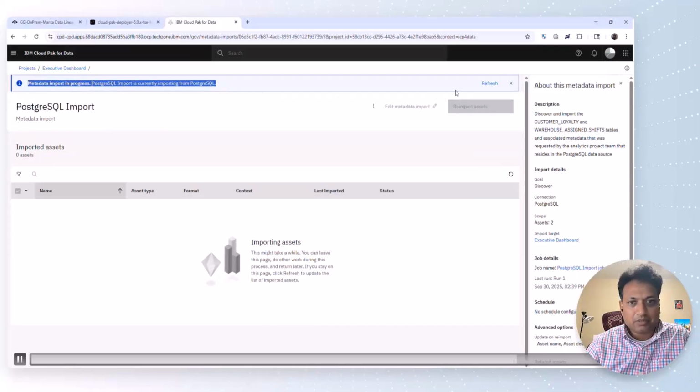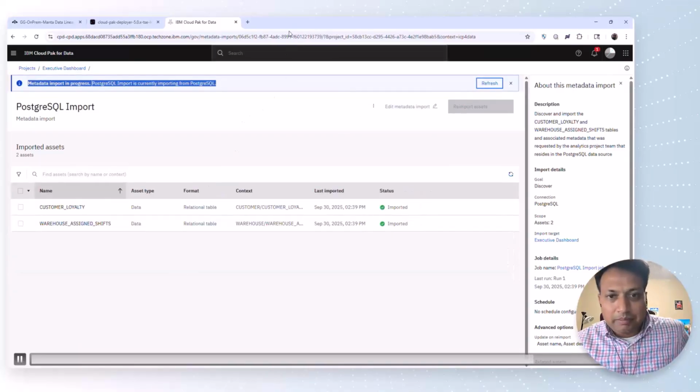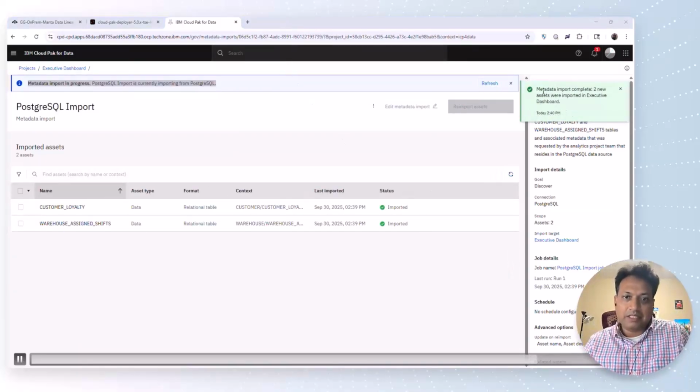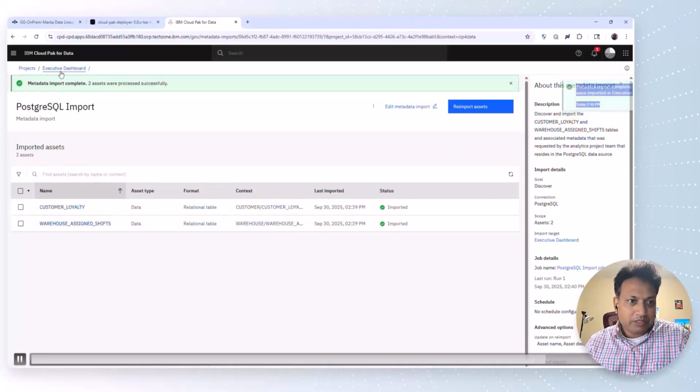It will display it's in progress. Once it is complete, it will also show you the message that these assets metadata has been imported. It will show you the message as well here. Yeah, there you go. So the data has been imported successfully.